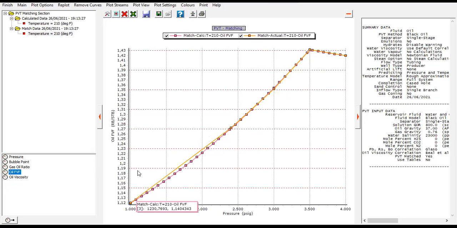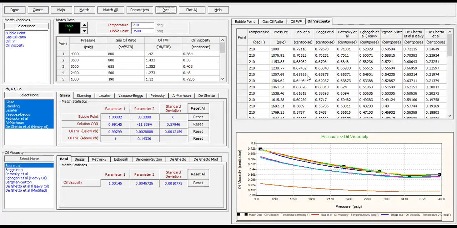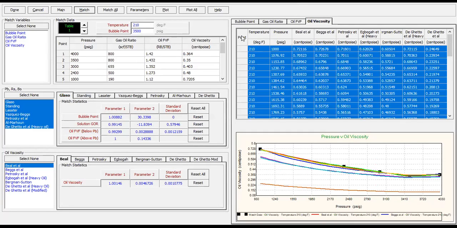Quite good, right? Except in this section. But practically we can use this correlation. You can also check the other parameters, but let's say we are already quite satisfied with the matching quality, so we can finish this section. Finish. Okay, you can also check the results in the table here. You can copy everything and paste it on your Excel spreadsheet. And this is the plot.